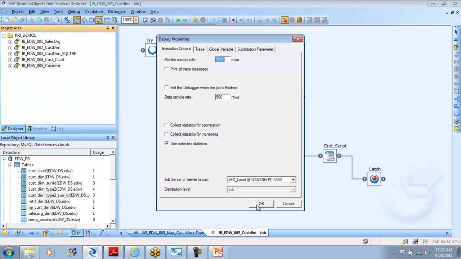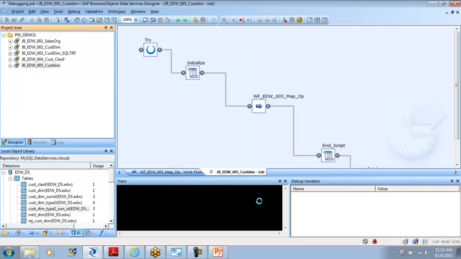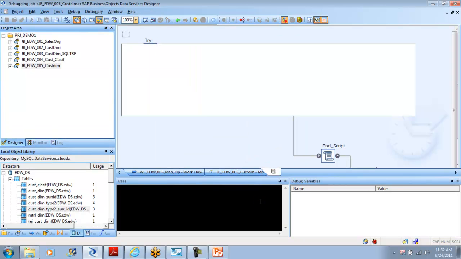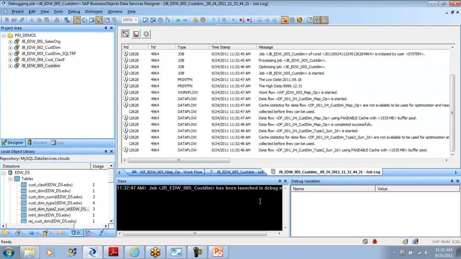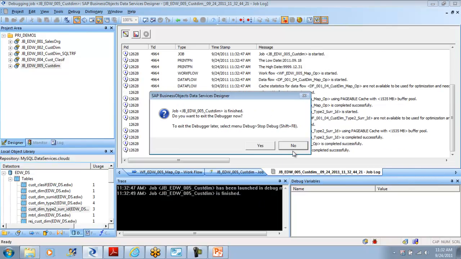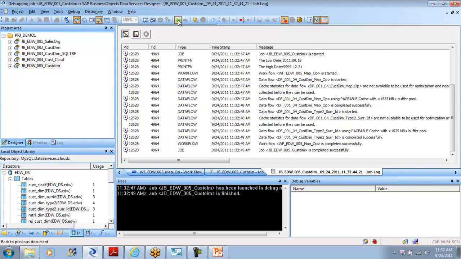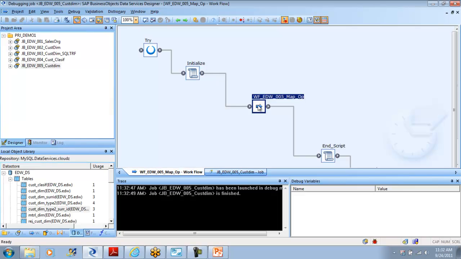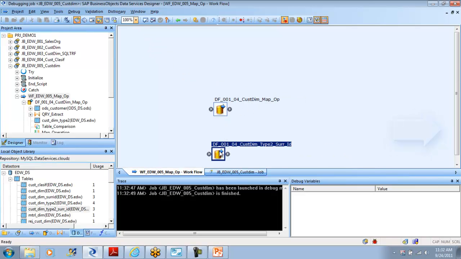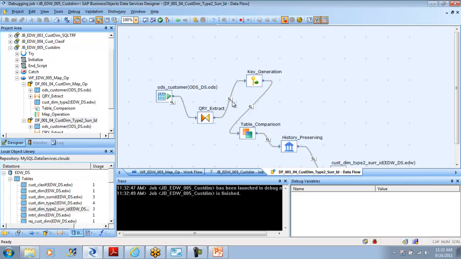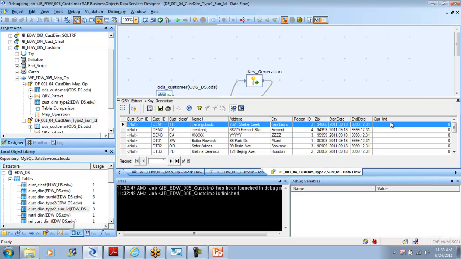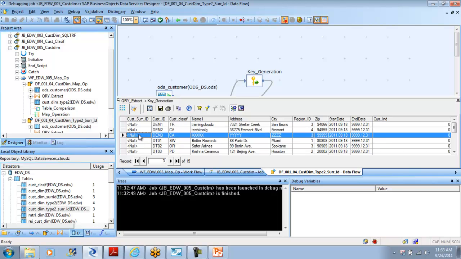If it doesn't throw any errors, I'm happy that I will not waste too much time. Yes, it did not throw any errors. Now we go here and we can see what has happened. From the source, let us see how many records I have. 15 records, but the customer surrogate ID is null because this is not a source field. Do you see that?